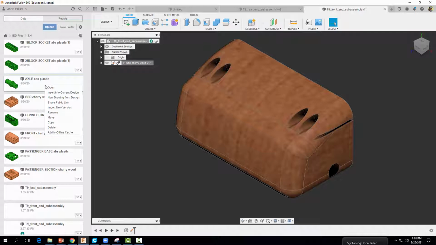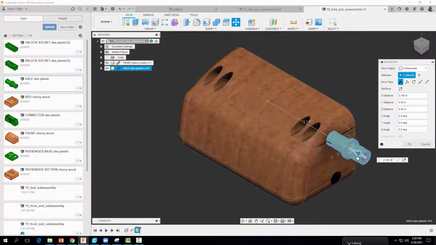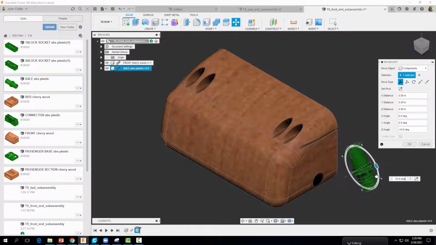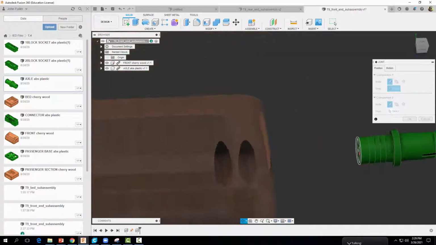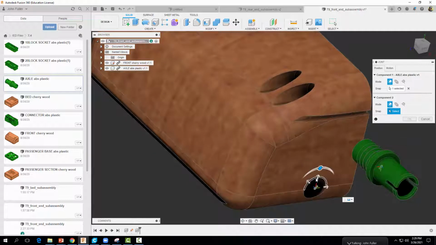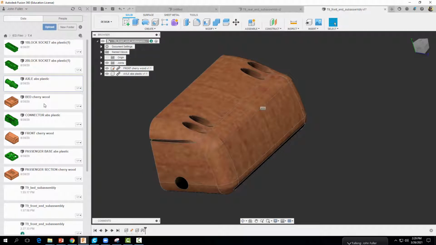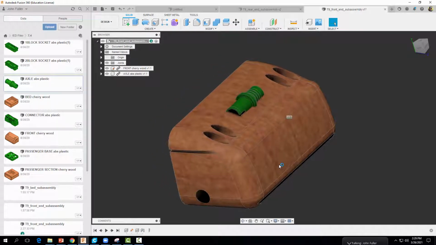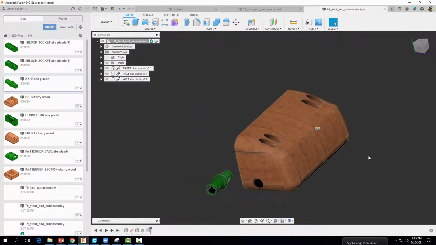So once again, I'm going to get my axles, go ahead and insert into current design. Select OK, go to assemble, joint, select that one. We know it matches up with that point right there. Select OK. Rotate our front end around, right click, insert into current design. Move this guy out over here, select OK.